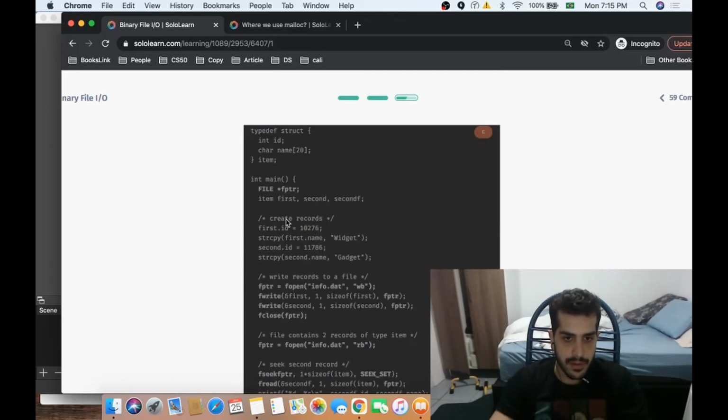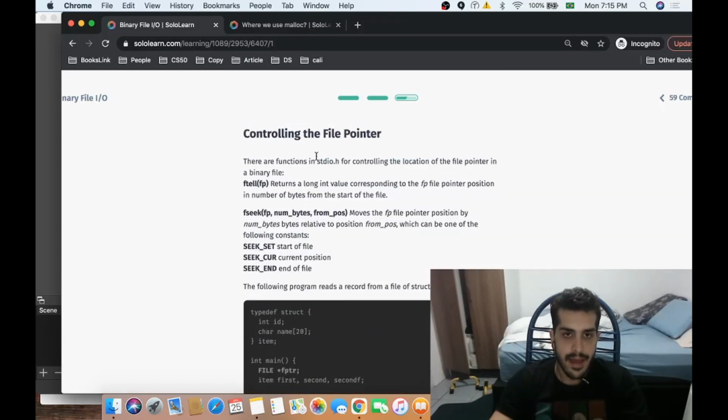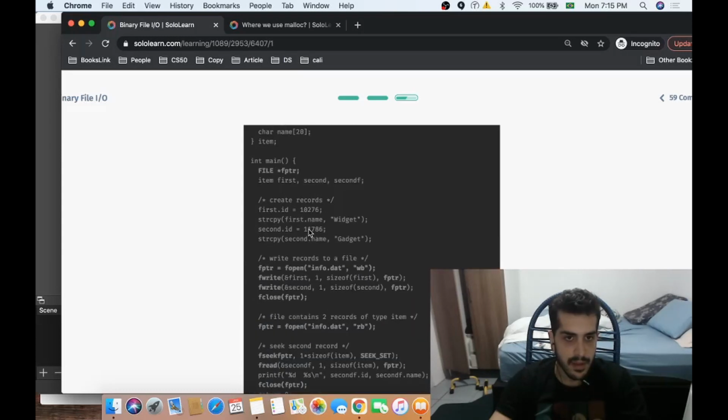And then to control the file pointer, there are functions for controlling the file pointer. So fseek moves the fp pointer by num bytes relative to the position of from pos, which can be one of the following constants: start of the file, current position, or end of the file.